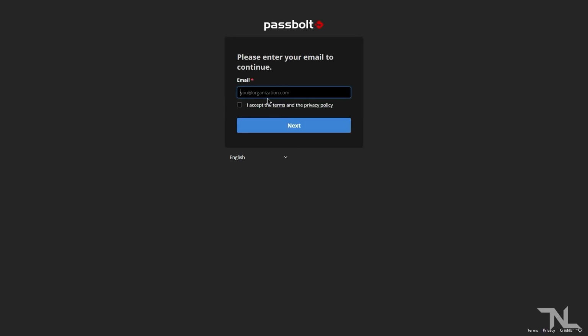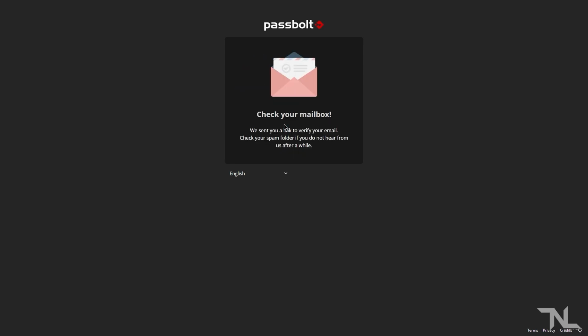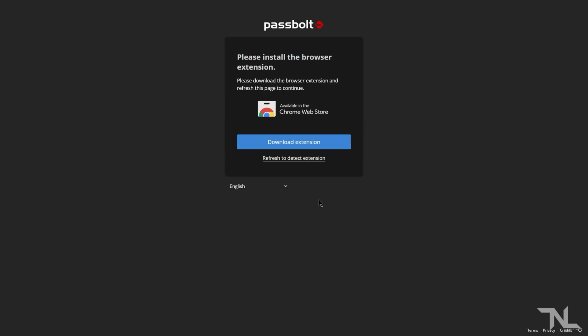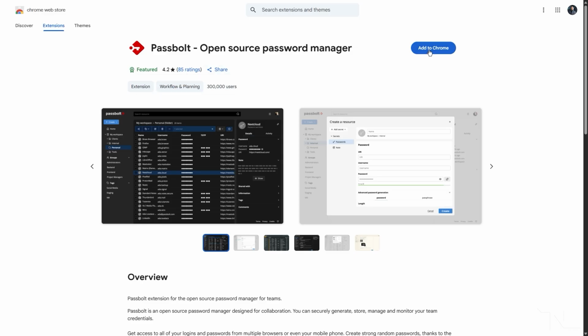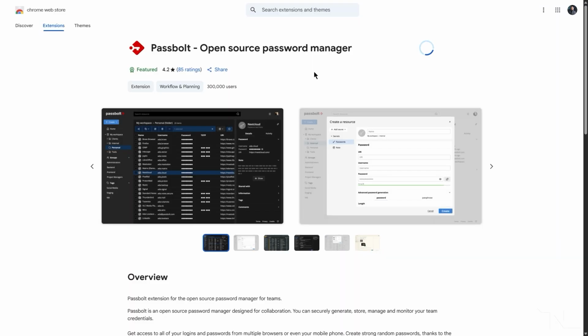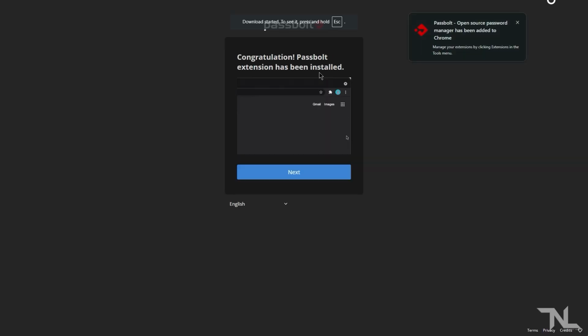Once you have your Passbolt site open, you can go ahead and enter your email and select that you accept the terms and privacy policy. Then you should receive an email from Passbolt. It should look something like this. Go ahead and locate this email and select Get Started. It's now going to ask you to download the browser extension, so go ahead and select Download Extension and download it to your browser. Once downloaded, you should see a congratulations message and go ahead and select Next.